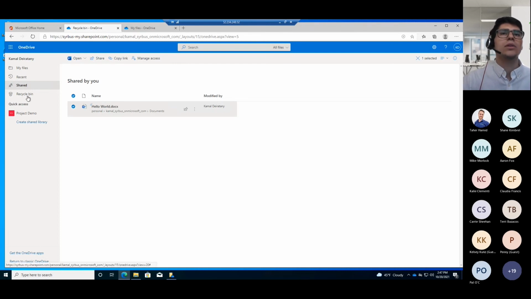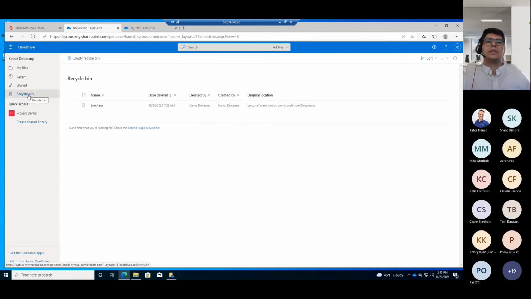All right, and then the Recycle bin. If you deleted things, you'll find them here and you can recover them. This is 61 or 62 days, I think. It's going to stay here and then it's going to be moved to the second stage recycle bin. And then admins have about 30 days to recover that document.